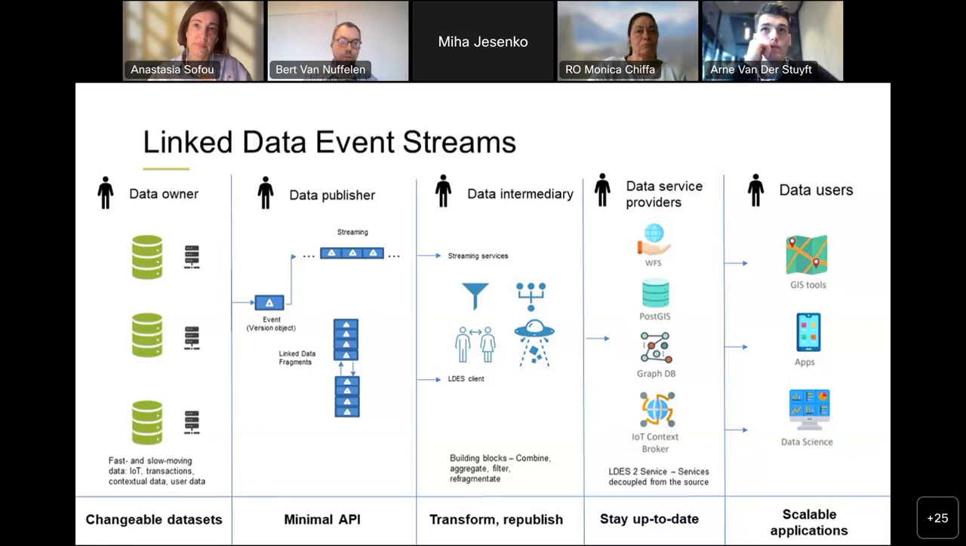So the data owner can focus on ensuring that the changes come in. The publisher has a minimal API to work upon. The intermediaries can compose these minimal APIs to transform the data. The services can say, okay, what is then the best service based on these aggregations to provide up-to-date or historic views to the data users, and then the data users can explore it in a scalable way.